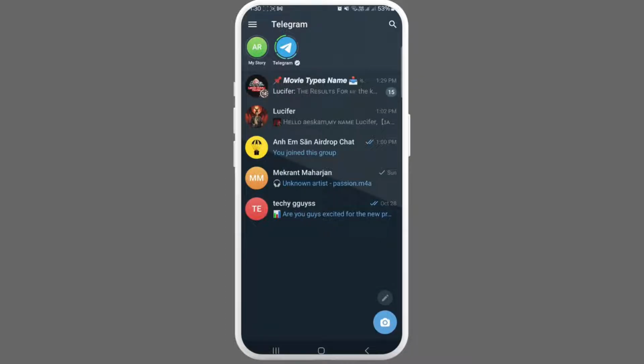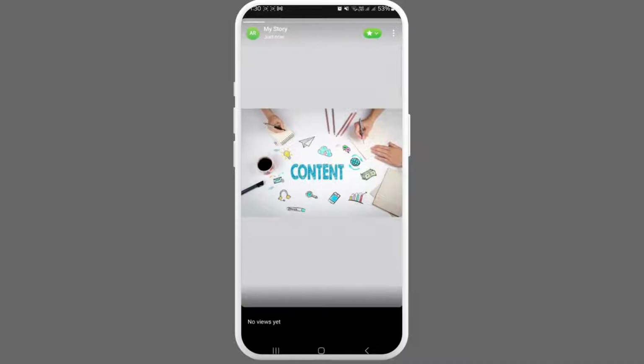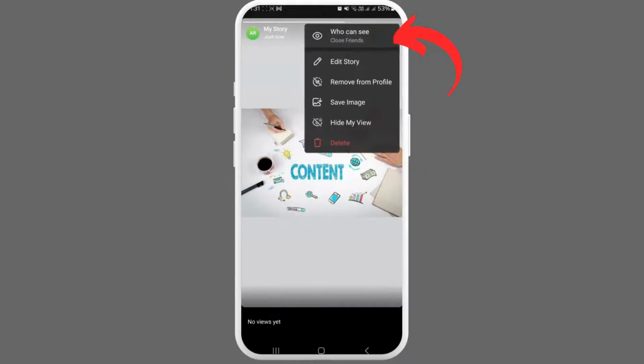Firstly, open your Telegram app, then tap on the story you want to delete. Then over here, you can see a three dot icon. Tap on it. Before deleting your story, you can also edit your story.